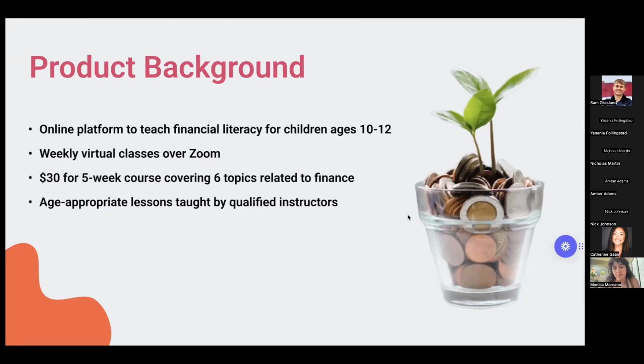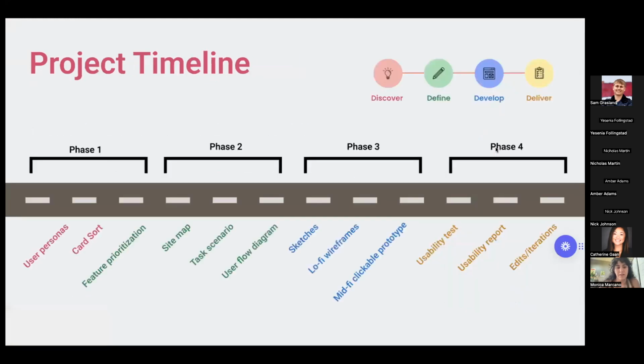Like we mentioned before, this is a product for kids ages 10 to 12 that teaches them financial literacy over a course of 5 weeks. It breaks it down into 6 different topics related to finance, and it is online, virtual, interactive. It's taught by instructors for a one-time fee of $30.